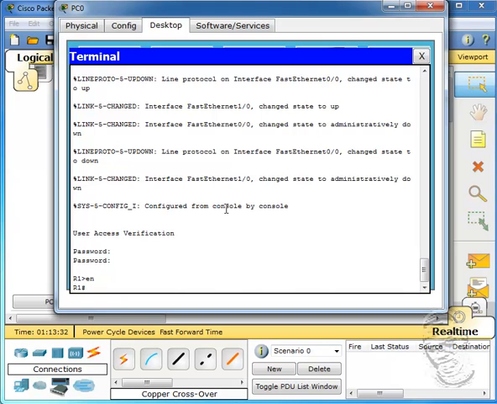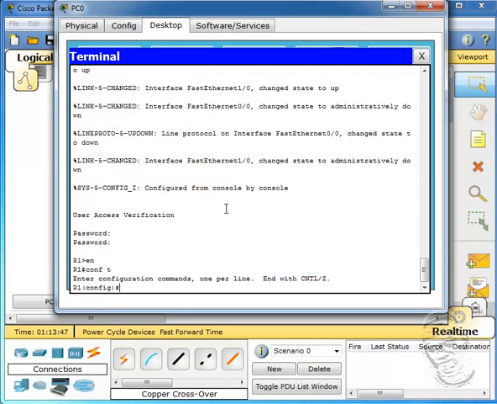I've already been in privileged exec mode. So I am going to go into what? Global configuration mode, which is conf t, right? And what I'm going to do is to enable a secret password, or enable a password first and foremost for privileged exec mode. So I will type the command enable password, and I will type Cisco.